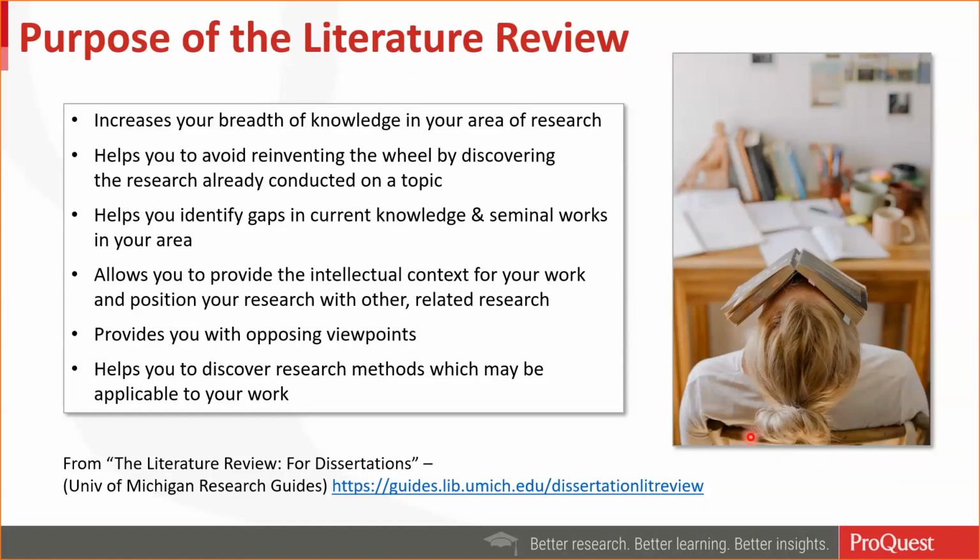It also provides the intellectual context for your work, so you can position your research alongside other related research and findings across the world. And of course, again, we talked about opposing viewpoints. You don't have just one narrow set of points supporting your arguments, but you also look at the opposing viewpoints so that your critical viewpoint can be exposed here as well. So that's basically why it is important. If you want to learn a little more about literature reviews, you can go to this site here. I will share this presentation so that you can also go to those sites if you want to.